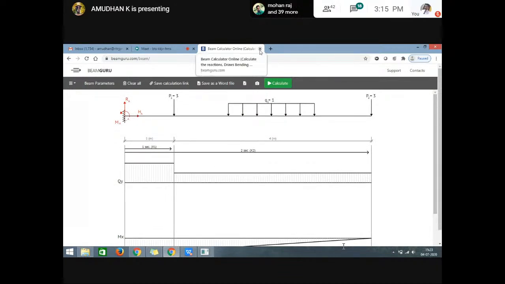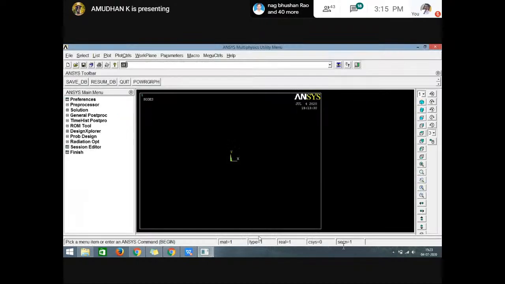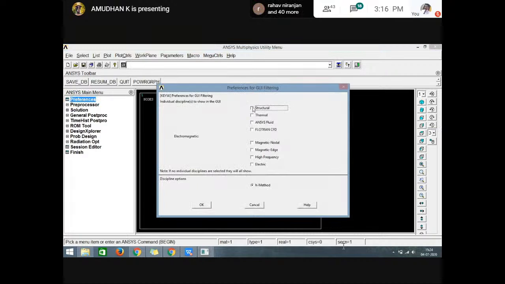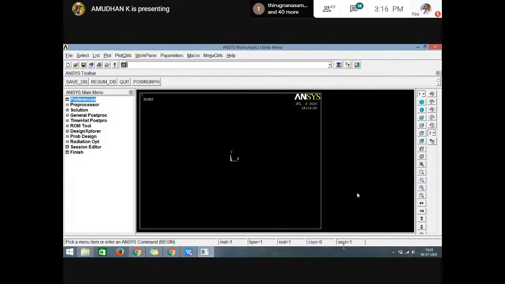Now we can go for our problem in ANSYS. We can solve our problem in ANSYS. This is also a structural problem. So I will go to preferences. The first thing I will enable is structural. This particular analysis is a structural analysis, so I am enabling it and clicking OK.